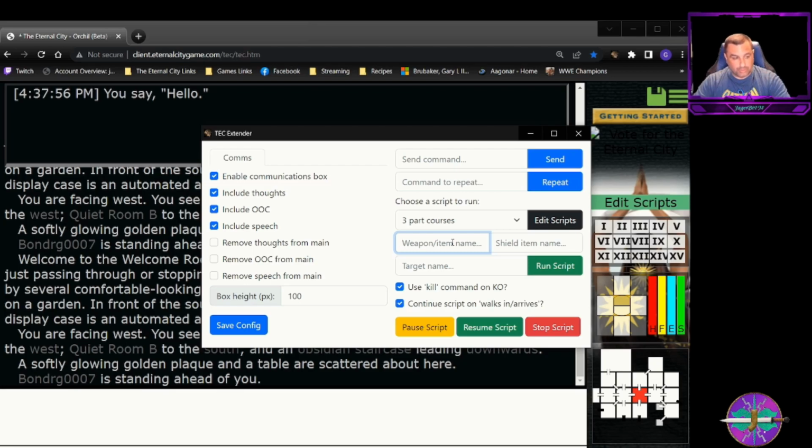So I would put the exact verbiage of what your weapon or your shield is in that box, and then what this does is when you're running a combat script, if you try to take an action and it says you can't do that, the TEC Extender will try to get whatever the weapon is and then wield whatever the weapon is in that box. So that's why you want it to be exact, so you don't grab somebody else's weapon or the wrong weapon.